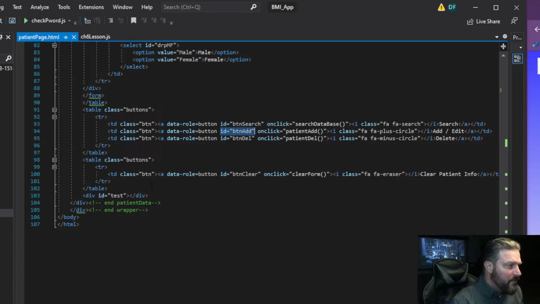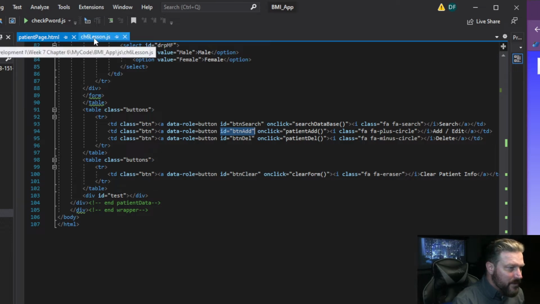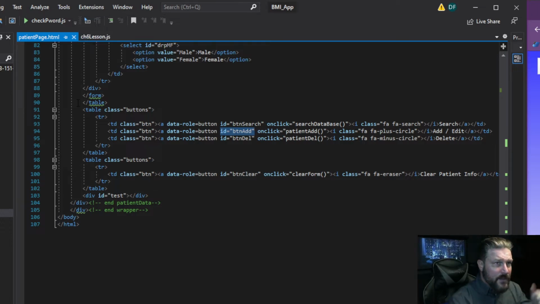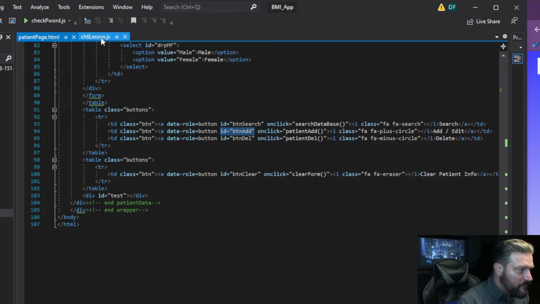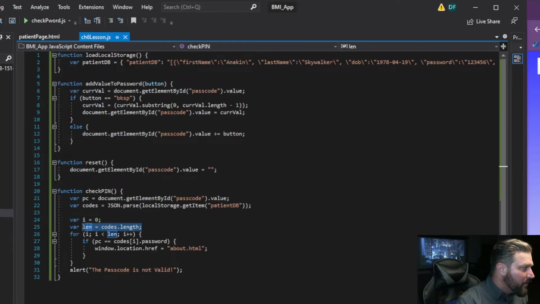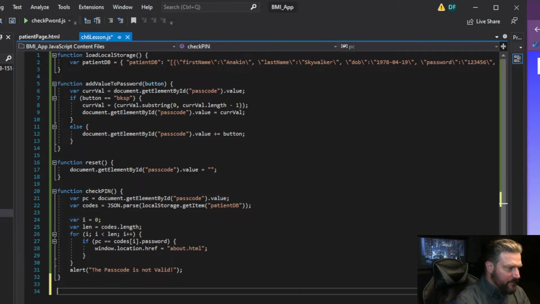But let's hop over into the JavaScript. So we need search database, patient add, patient delete, and a clear form. 4 more functions for this page to work properly. So we will hop over to the JavaScript. So let's do the easy ones first. We'll start out with the clear function.